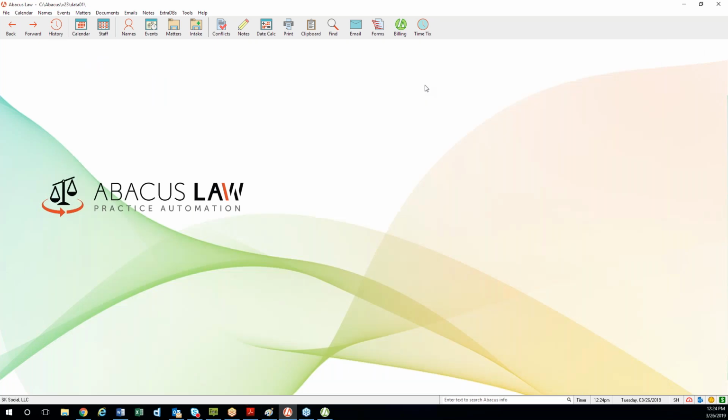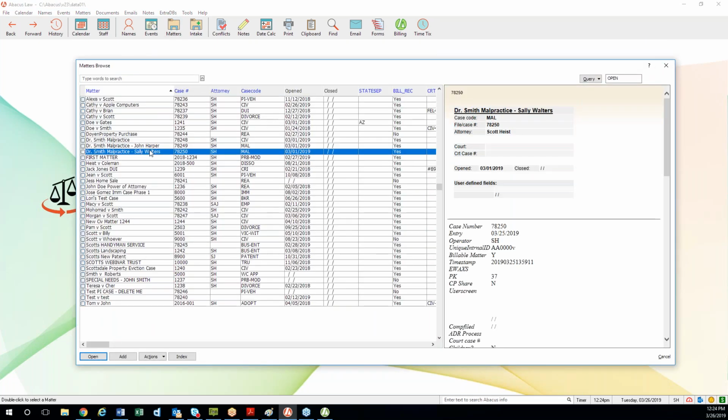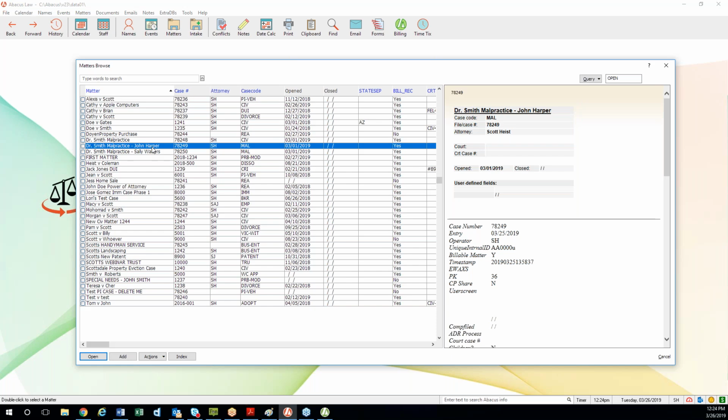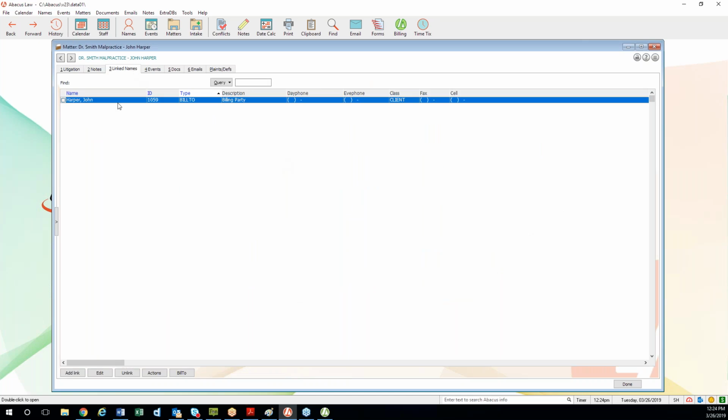And then step three, in our matters database, we are creating our submatters for each person that is going to be picking up the bill. So we created a submatter here called Dr. Smith malpractice John Harper. And notice when I open up that matter, on my linked names tab, John Harper's name record is linked as the billing party. That's the other thing you're going to do. So for our master matter, we link the master name record as bill to. For our John Harper submatter, we link John Harper as the bill to.